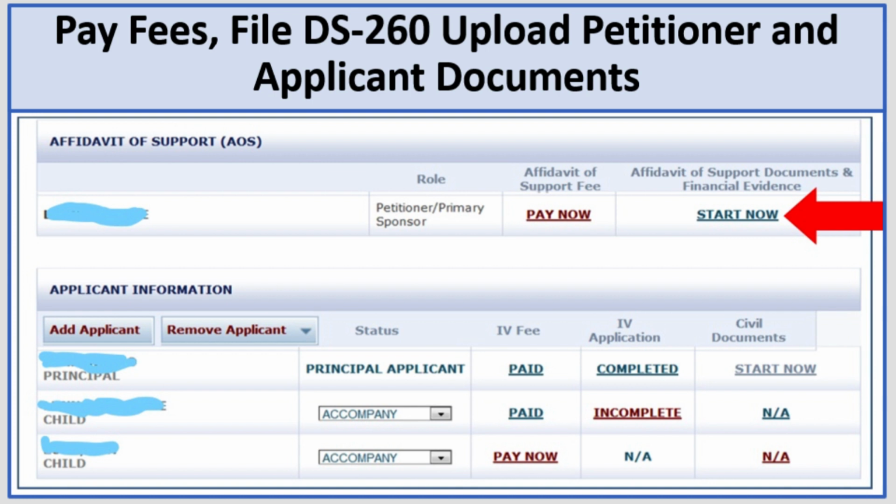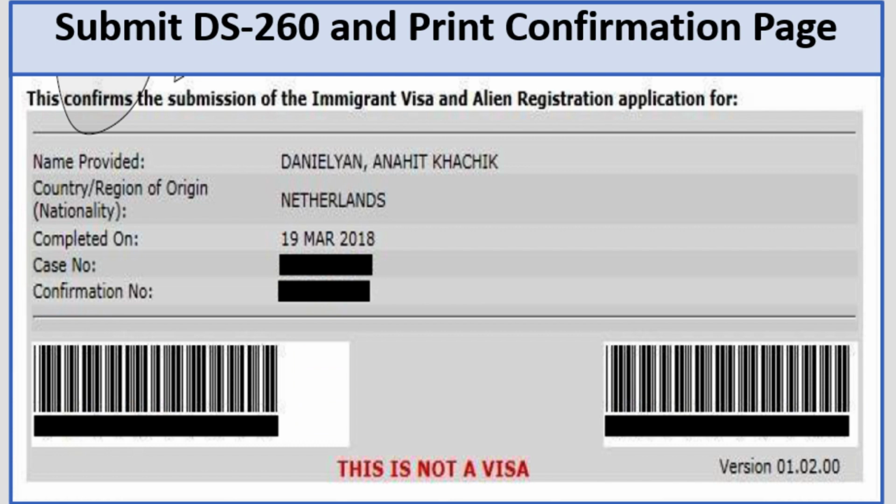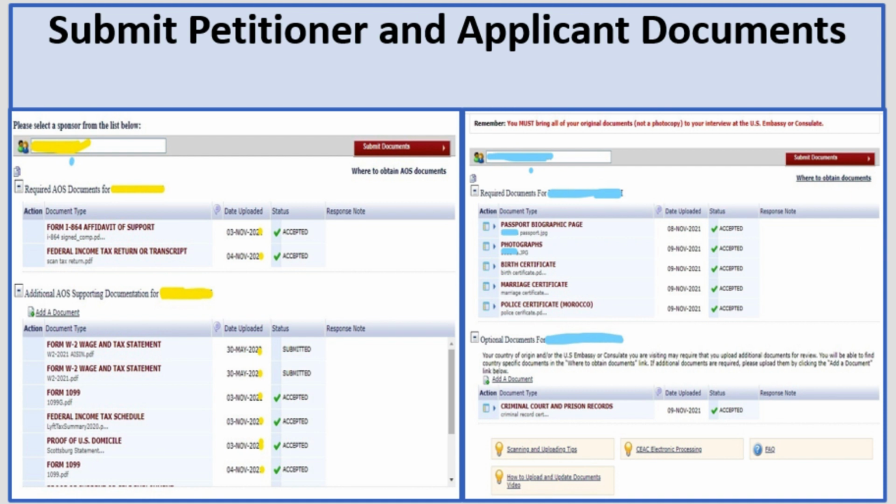So once you file DS-260, you must submit DS-260 and print the confirmation page. Once you submit DS-260, you will receive the confirmation page through the email that you gave to NVC. You must have it because you will need it for the interview. Now you must submit petitioner and applicant documents from both sides.